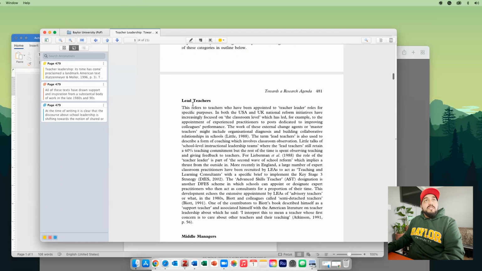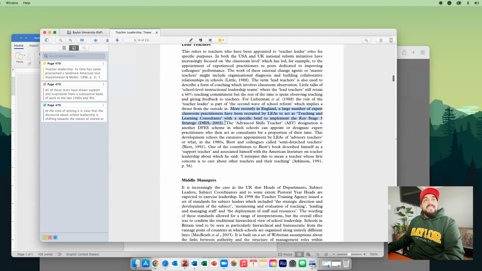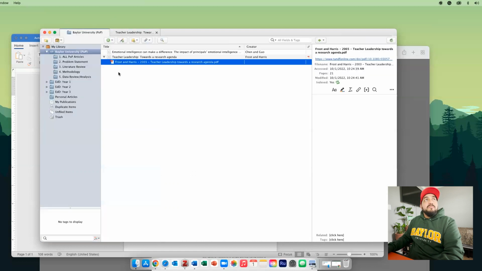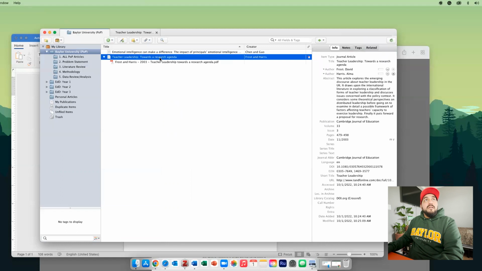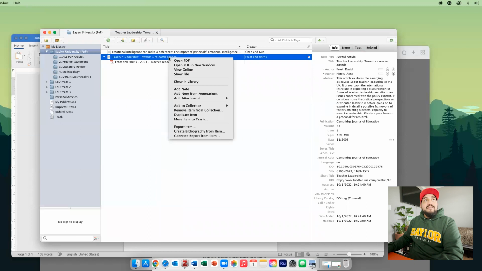Let me show you. Let's click one more highlight on a separate page. So notice my page numbers are here. This one is a different page. We're going to put that guy in purple. So purple, page 481 versus 479. If I go now back to my article, okay, what I can do is click on the article and I'm going to right click. So right click on the title of that article, not the PDF, but the title of that article. I'm going to scroll down and do add note from annotations.